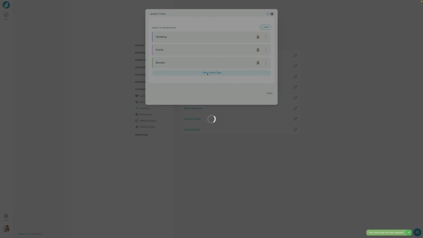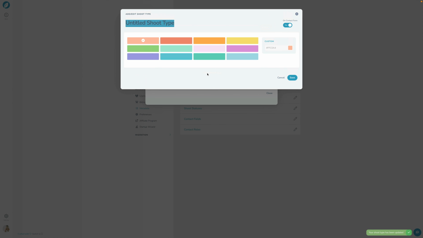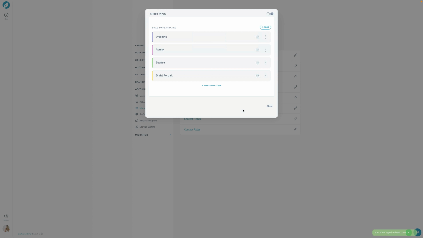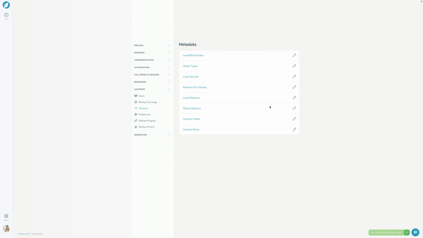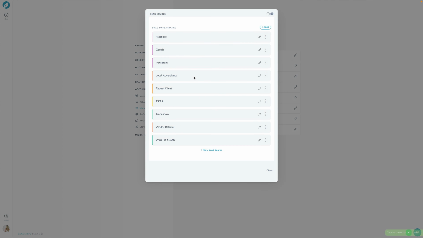Now to add a new one, we're just going to click add new here. Let's call this bridal portrait, choose a color, and add that. That's really how easy it is to add a new shoot type. You're welcome to go through and add the different shoot types that you offer as a photographer. I'm just going to sort these alphabetically here, and then go down and save.